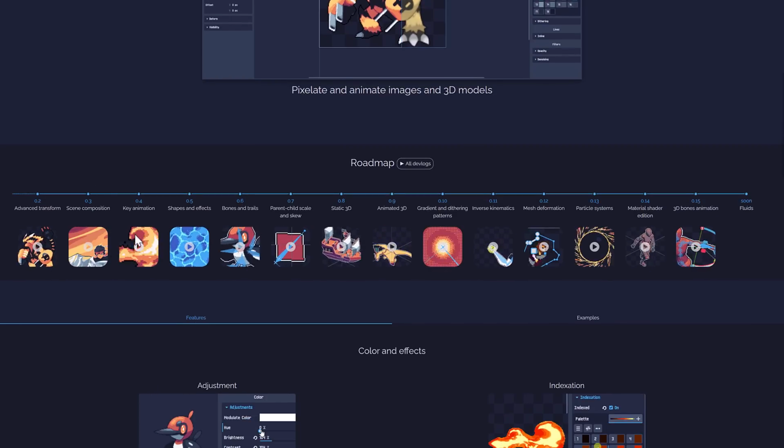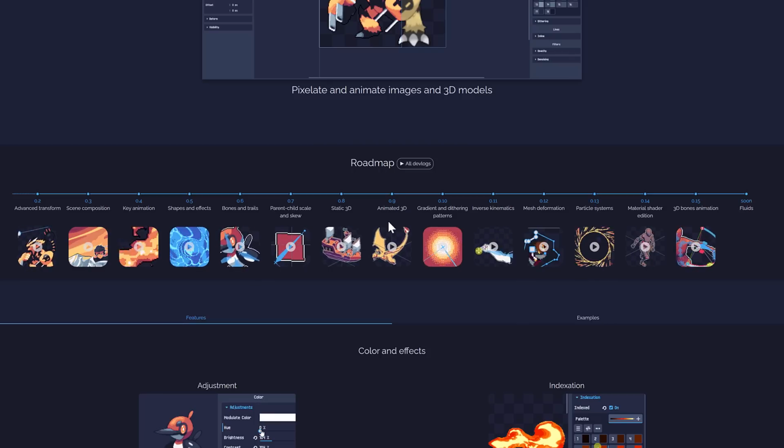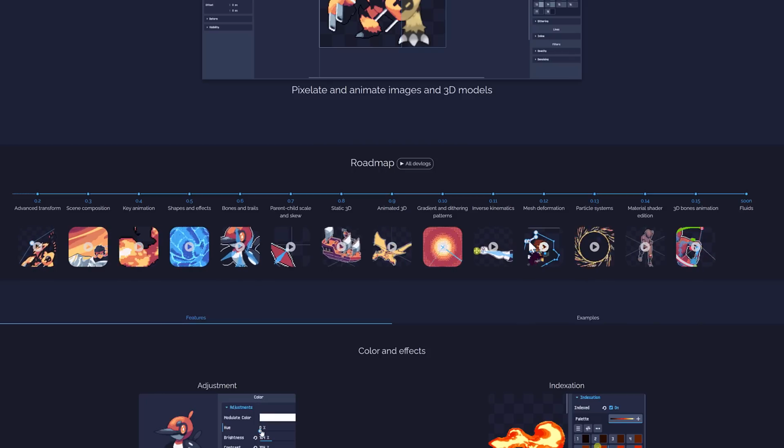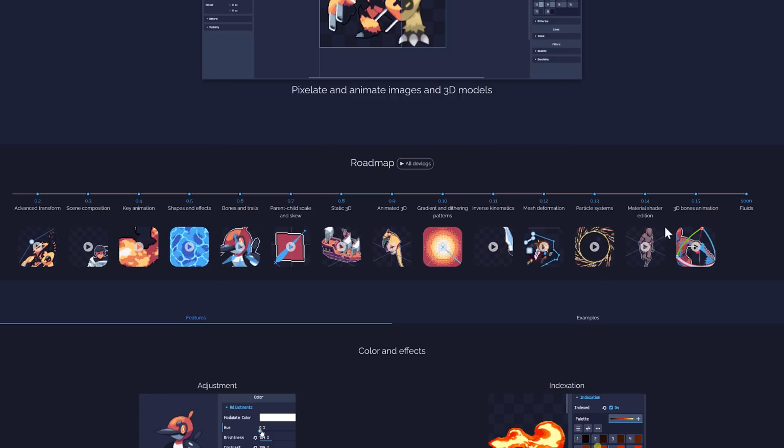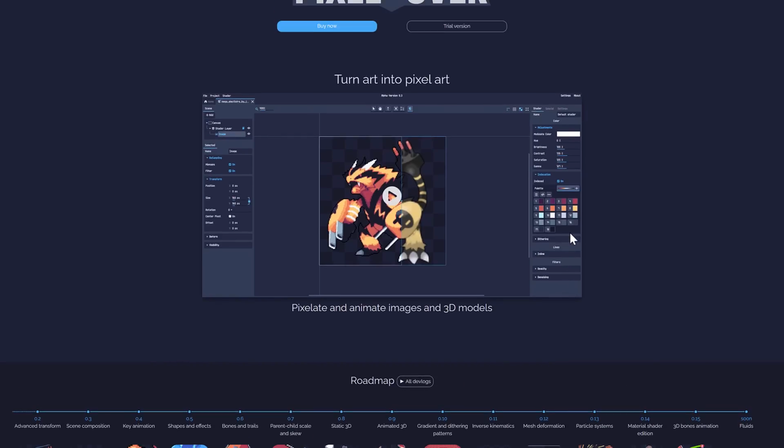So they've got key animation, scene composition, then bones and 2D deformation. And then we got into 3D objects, and then we got into animated 3D objects, and then we added inverse kinematic animations and mesh deformations and particle systems. And now you've got shader editors, 3D bones, and then got fluids coming soon. So it started off as this 2D pixel art power tool, and then it just kept adding more and more functionality in there. So you've got animation tools and all that.